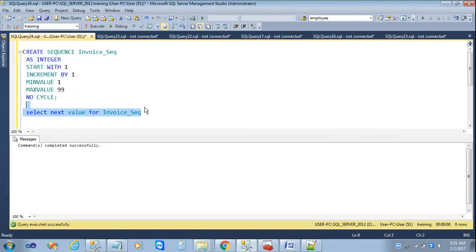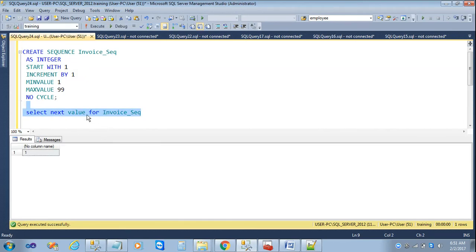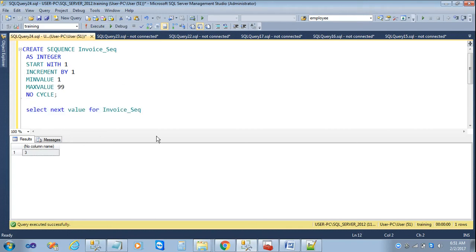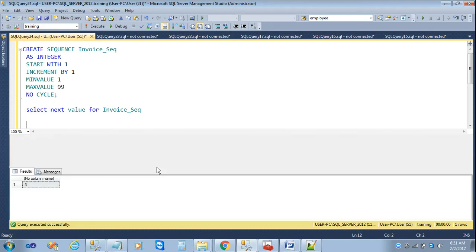I will just create it and show you how it works. You can see it is incremented. Now it's 1, 2, 3, likewise.